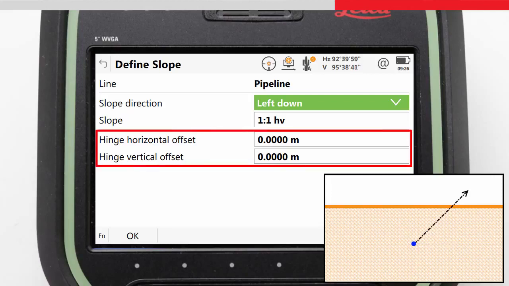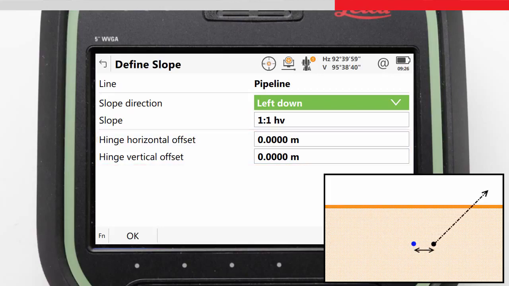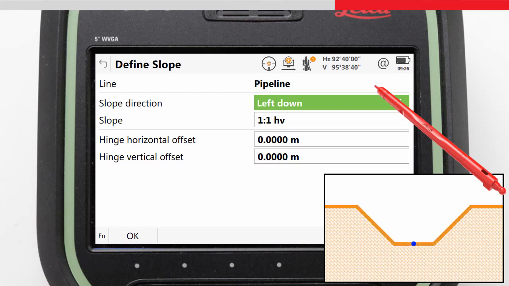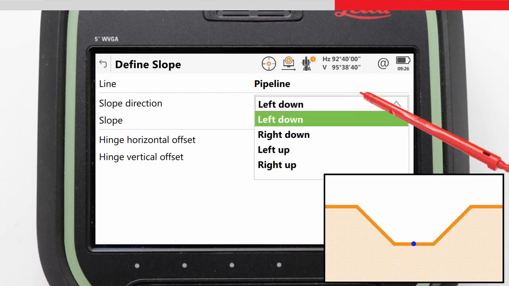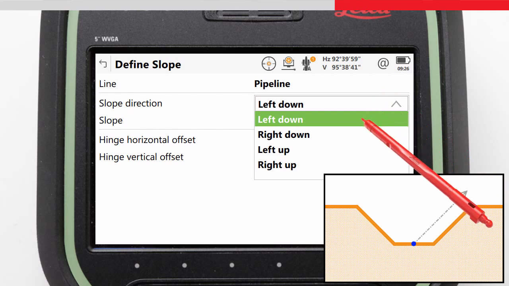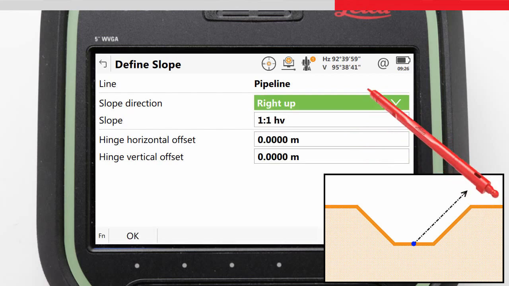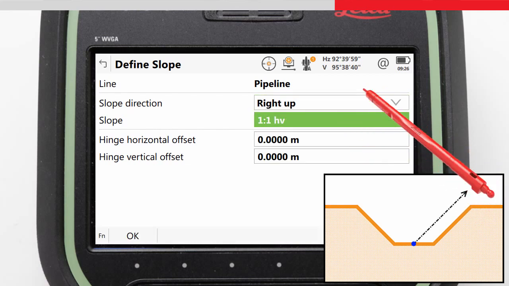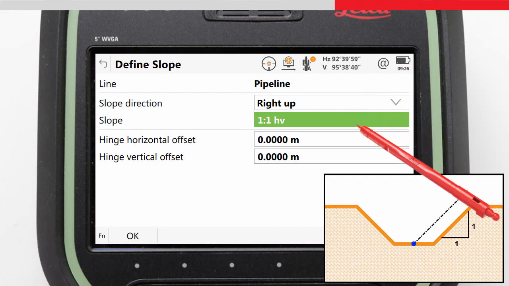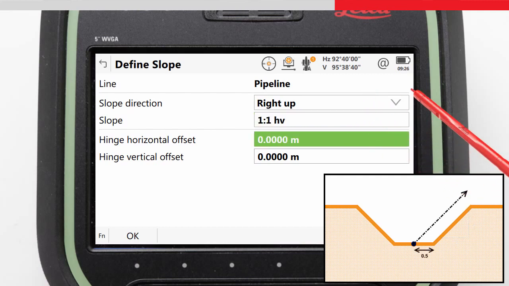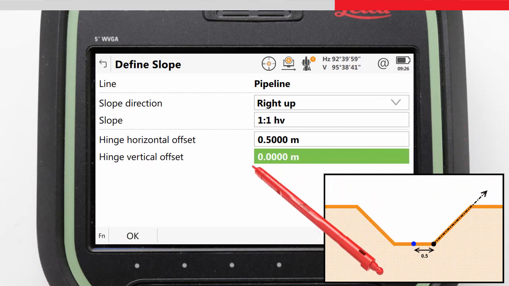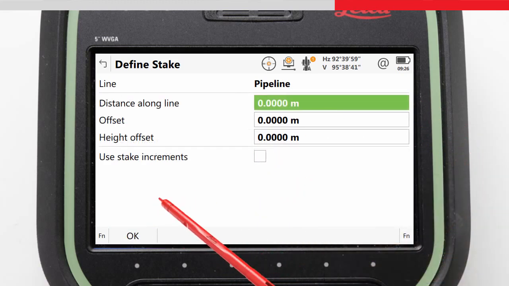The hinge of the slope is basically the slope origin, and this can be offset from the selected line horizontally or vertically. For our task, we want to create a slope which represents the trench, so we will start on the right of the pipe and say our slope is up from the line. The slope will be dug at a 1:1 ratio, and the hinge of the slope will be offset 0.5 meters from the line. We confirm our entry with OK and are then taken to the Define Stake screen.